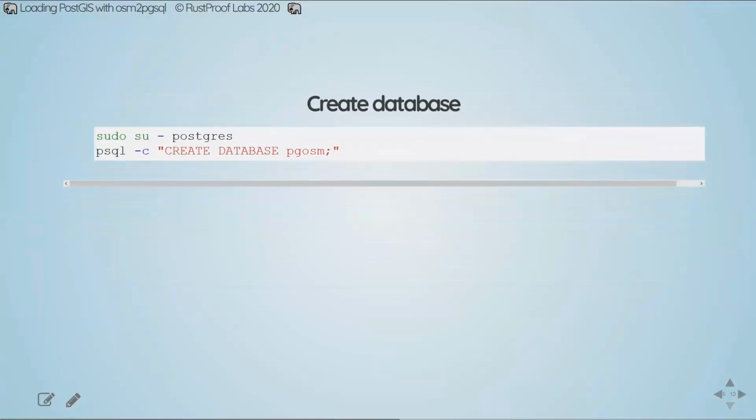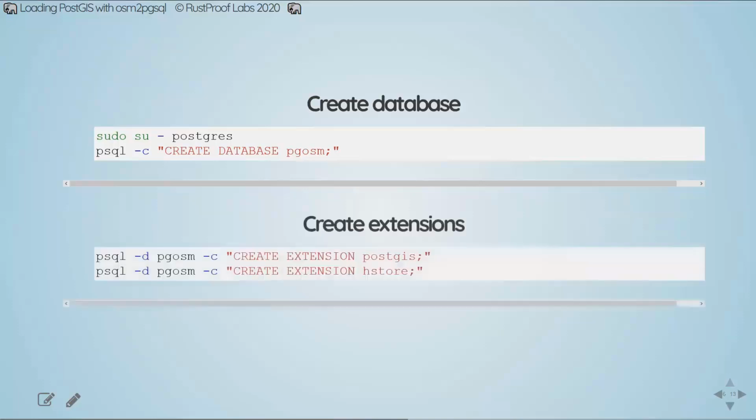We can now create a database to hold our data for a little while. I like to use the PGOSM name. I've used that database name for this process for years and years at this point. The extensions, you obviously need PostGIS for the GIS portion. The HStore extension is required if you want to use the HStore data, and that's that key-value paired semi-structured data from OpenStreetMap. Most likely you're going to want the HStore data.